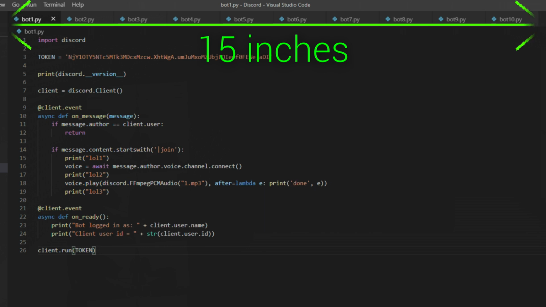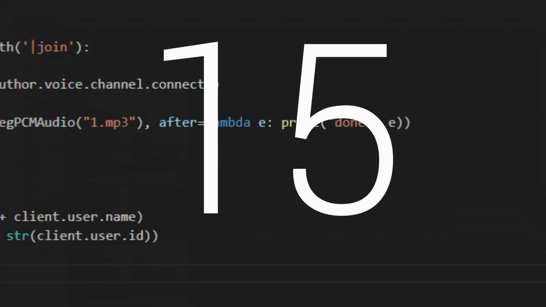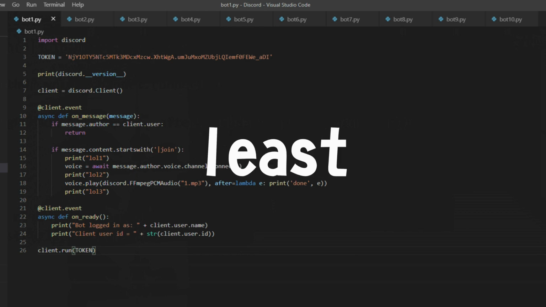You know, this 15-inch bar reminds me of my peepee size. 15 millimeters. Or at least when fully erect.